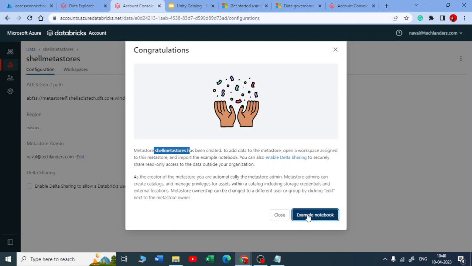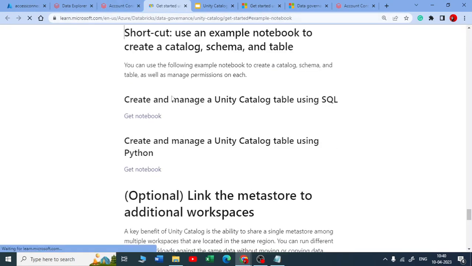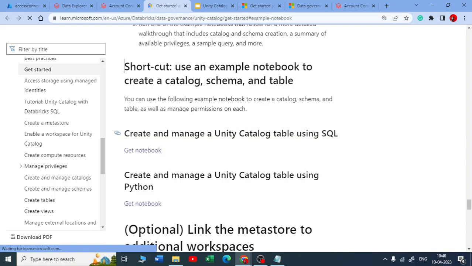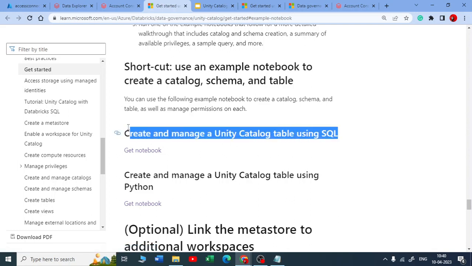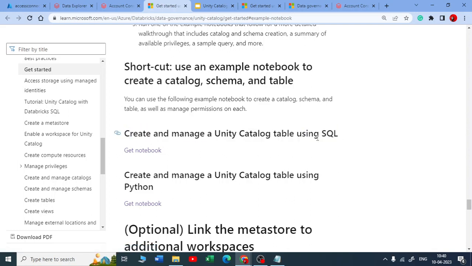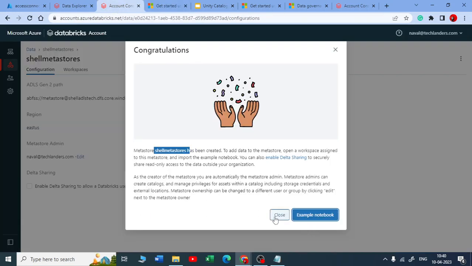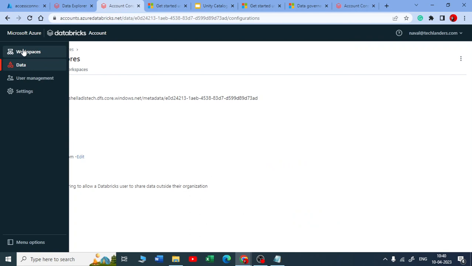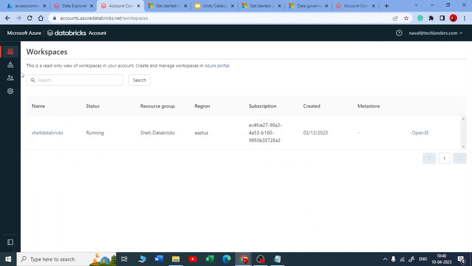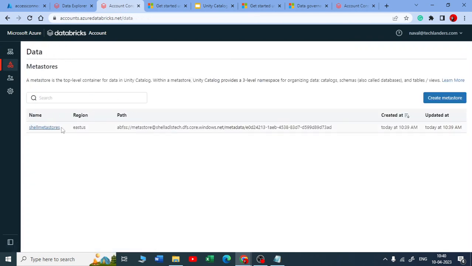So you can click on sample notebook. It will redirect to the document, and you can pick the create and manage a Unity catalog table using SQL or using Python. We will see that. Now let me come back. Let me close this. And in the Databricks account, you can see in the data view, you have one Metastore that has been assigned to our workspace.